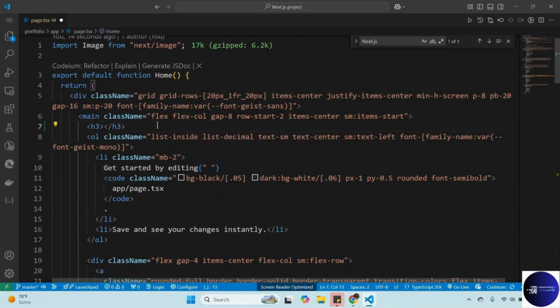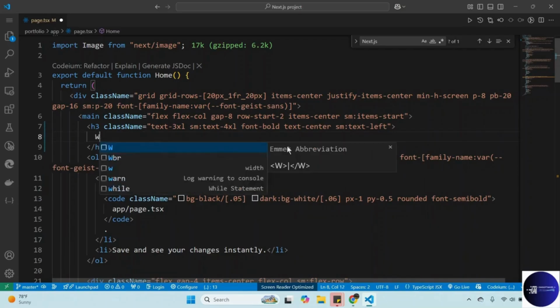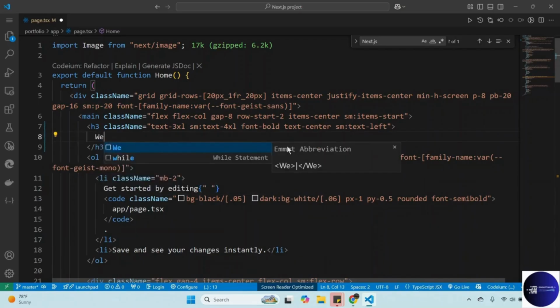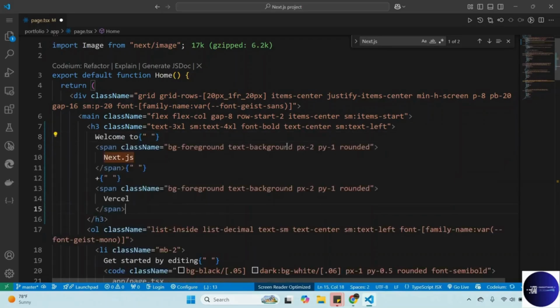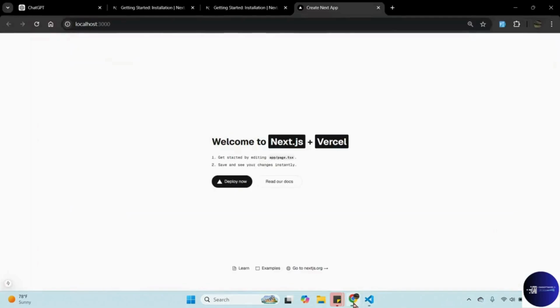h1, h3, the class name, and the title. Say welcome, welcome to Next.js plus version. And then if you save that now, we see now this is our text.